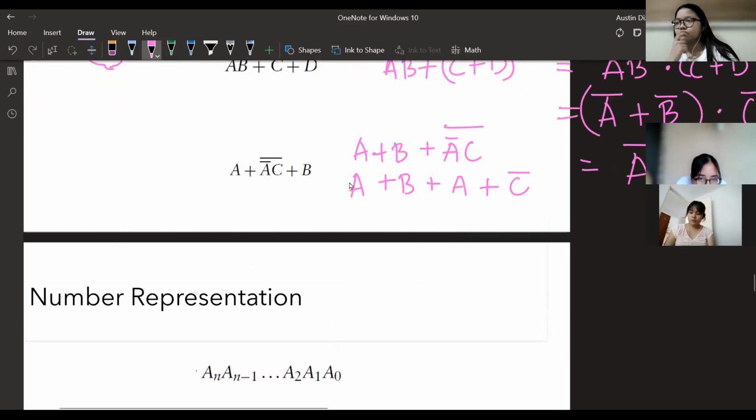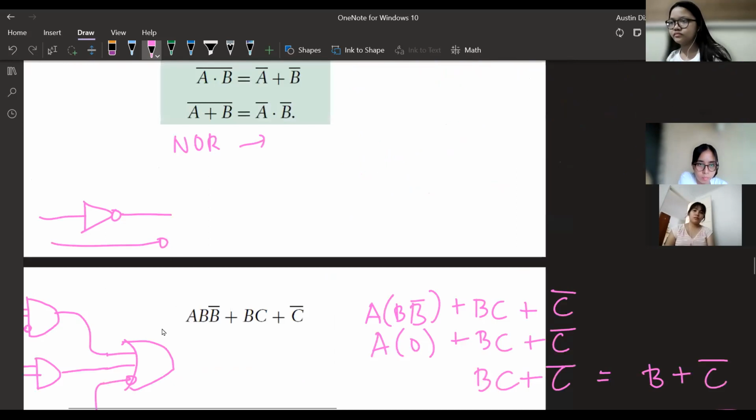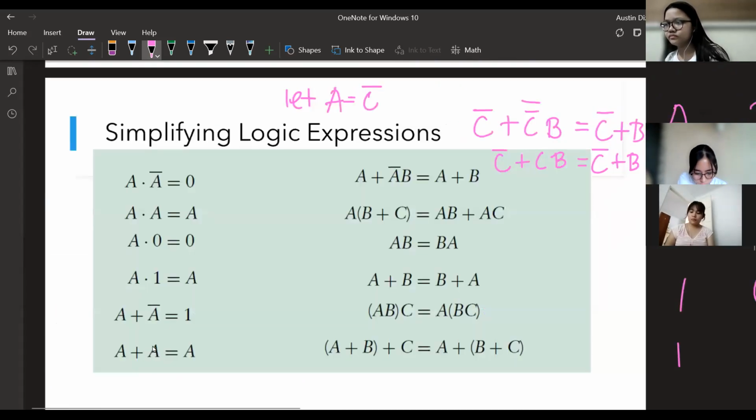And then, simplify yung A. Dahil ito ay naka-standard sum of products na to. Standard sum na nga lang siya kasi wala ng mga products. But meron kang dalawang A, so you have to simplify that further, which becomes A plus B plus C. Okay? Yung dalawang A, mawawala lang kasi A plus A is just A.